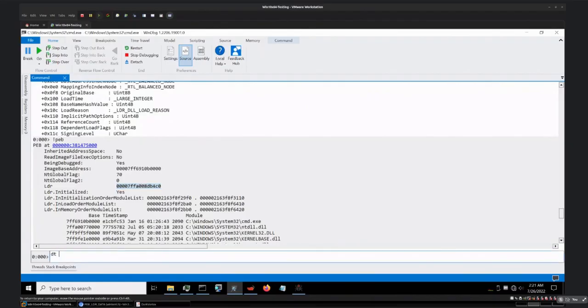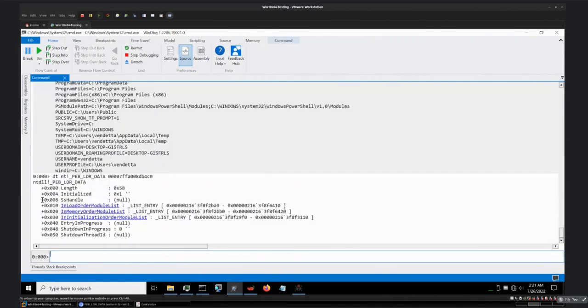So we'll type dt nt!_PEB_LDR_DATA, and then we'll simply specify this value. Now this structure will be typecast to this pointer, and whatever resides starting from this pointer will be printed on our screen over here. As you can see, the whole information. These are the different pointers for where your in-memory order module list and other information lie in memory. And you can see our in-memory order module list lies at the offset 0x20.